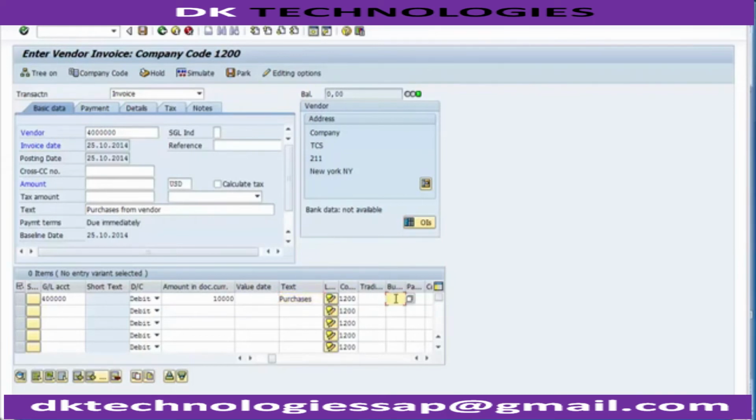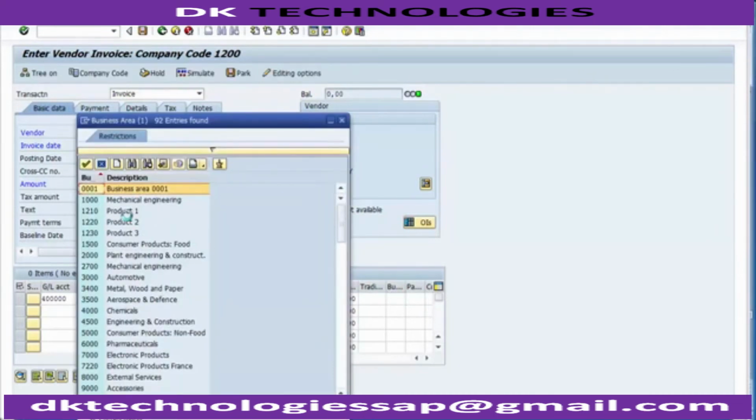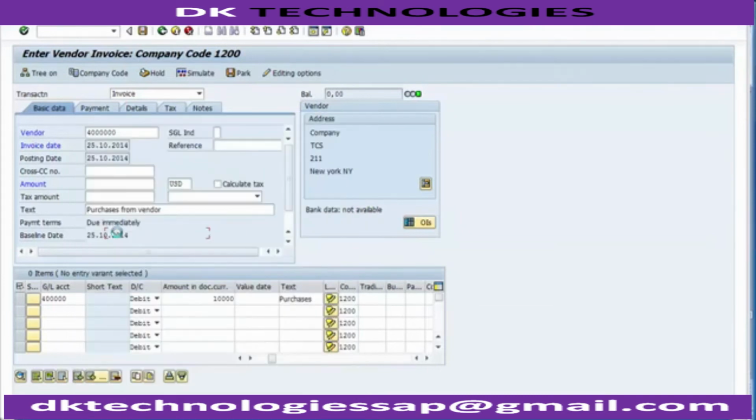Now you need to put the business area as well. For every transaction you are supposed to put the business area. So your business area, you can get it with the F4 key. You can get the list, and from that you can select it. Suppose I select 1230, that is product 3. So 1230 is the purchase business area displayed over here. So that has been done.